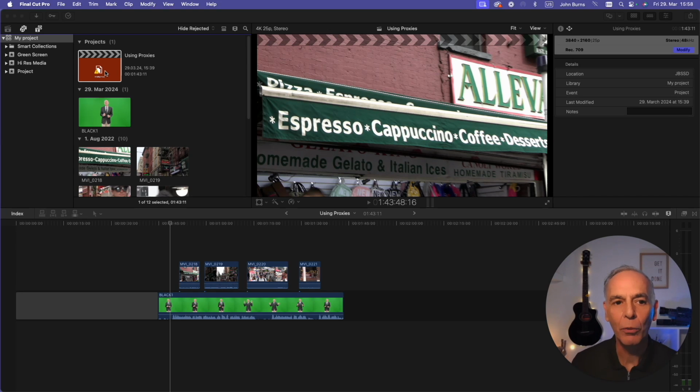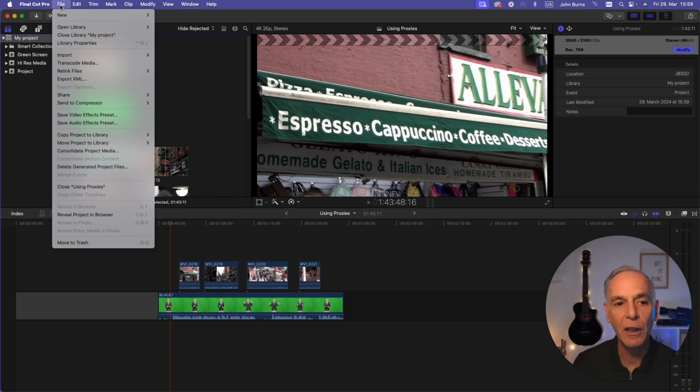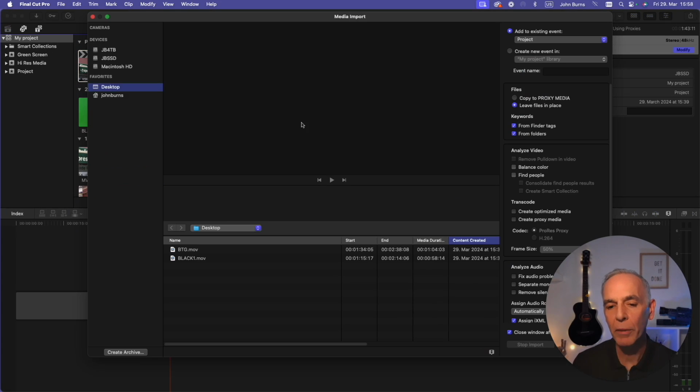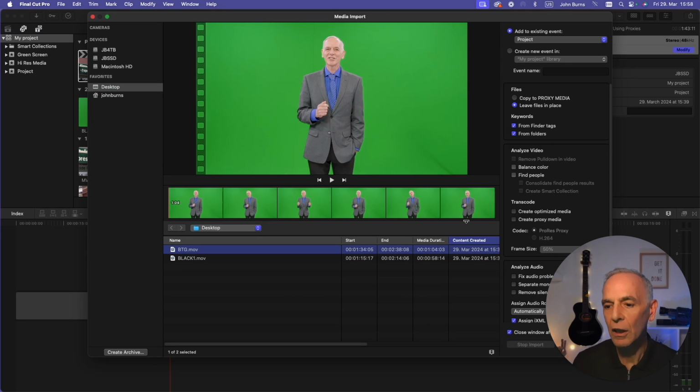The other thing is, when you import, you can just say make proxy on the import. So when you're importing stuff and you know it's going to be a problem, you go to Import Media. Here on my desktop, I have another 4K movie, but this time I'll make a proxy. So I'll go down here and click Create Proxy Media. I'll keep it at ProRes 50%. I'm not going to copy the files into the library because the files are on the same drive as the library, so I don't want to double the space, because it's going to take a little bit of space to make the proxy files.